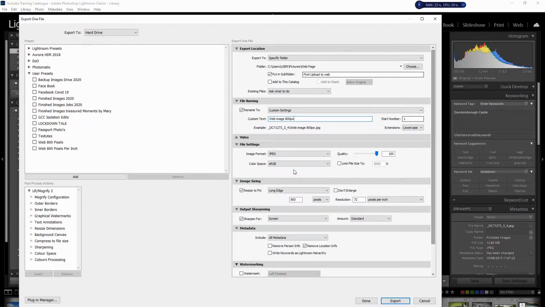In this instance, we're going to stick with sRGB, and we can leave the quality at 100 because we're going to affect the resolution of the image down here. Even if you drop this to about 80, it really wouldn't make much of a difference at all. This is the important bit here.